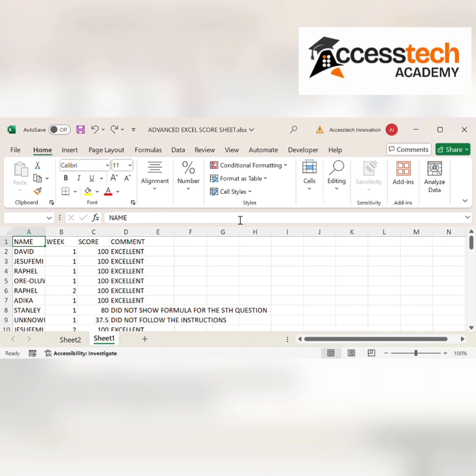So what are these shortcuts? Very simple shortcuts. So I'm in A1, Name. How do I know where this data stops?